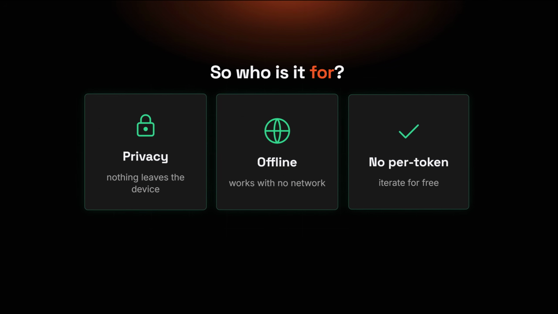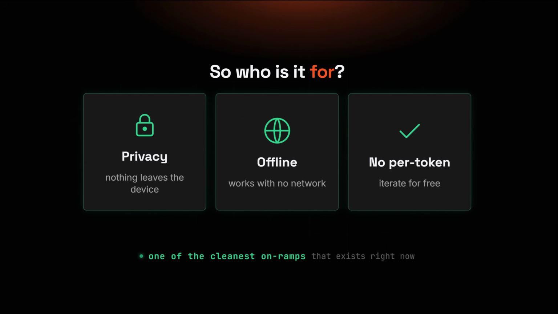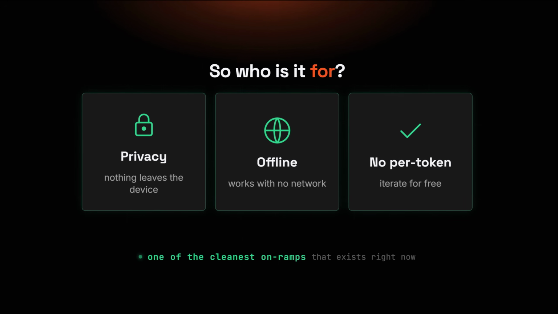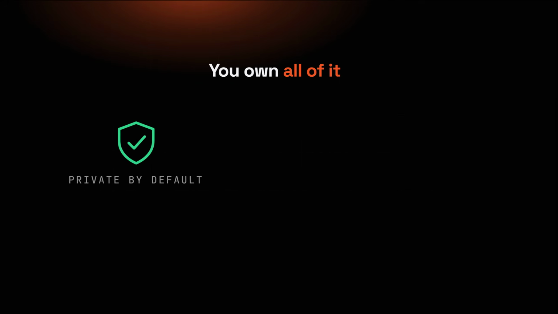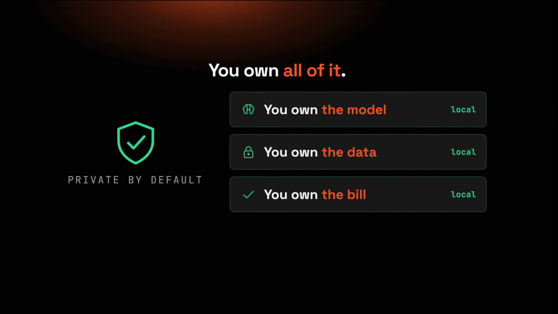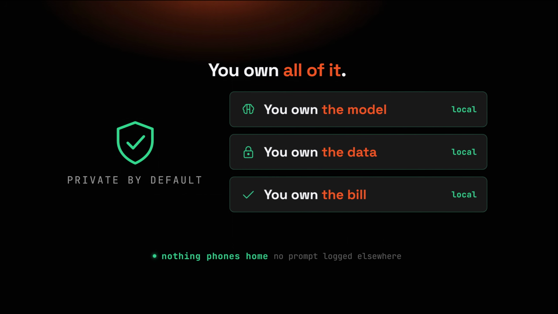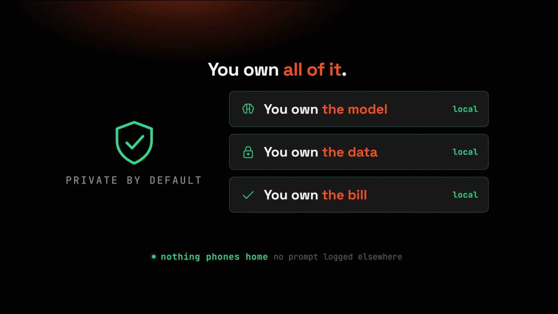So who is it genuinely for? If you own an Apple Silicon Mac and you care about privacy, or you work somewhere offline, or you are simply tired of paying per token just to iterate, this is one of the cleanest on-ramps that exists right now, because when it runs on your machine, you own all of it. The model, the data, the bill, nothing phones home, no prompt gets logged on someone else's server.